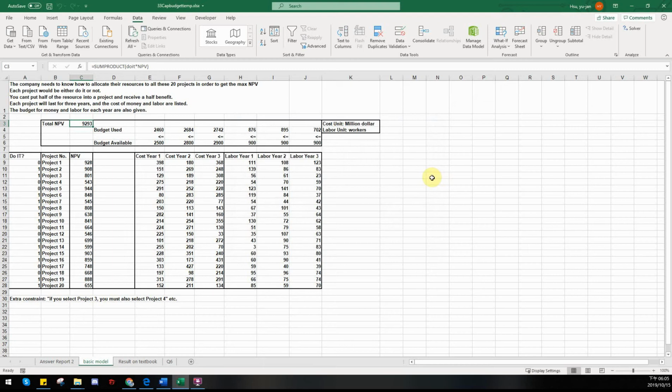Linear Solver models in which some or all of the changing cells, in this example Do It, are required to be binary or integer are usually harder to solve than linear models in which all the changing cells are allowed to be fractions. Which means if you set your changing cells like in the example we are using, Do It, we set it to binary, right?